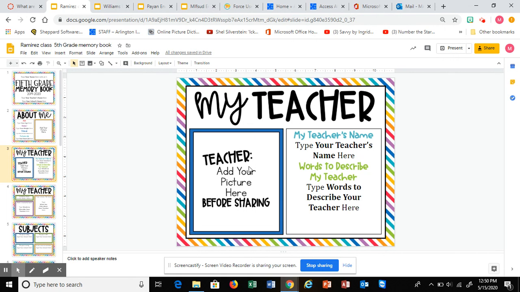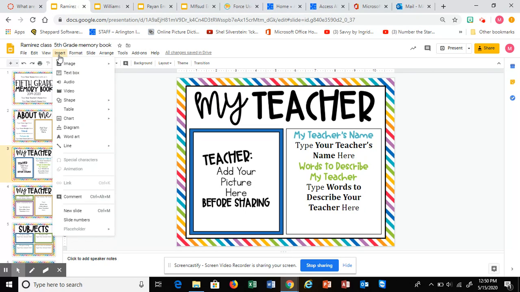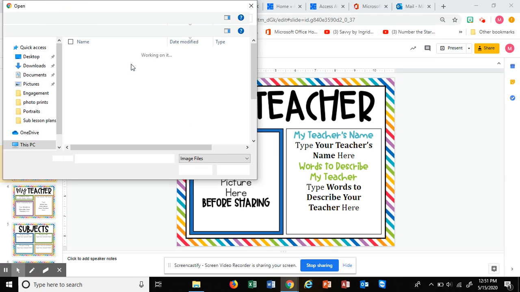So the first thing that you need to do is be on the slide that you're wanting to add the picture. Then you're needing to go to where it says insert. So at the top, you have file, edit, view, insert. So click on insert. You're going to click on image. Now, if you have your image on your Google Drive, you are going to click drive. I have my image on my computer, so I'm going to say upload from computer.